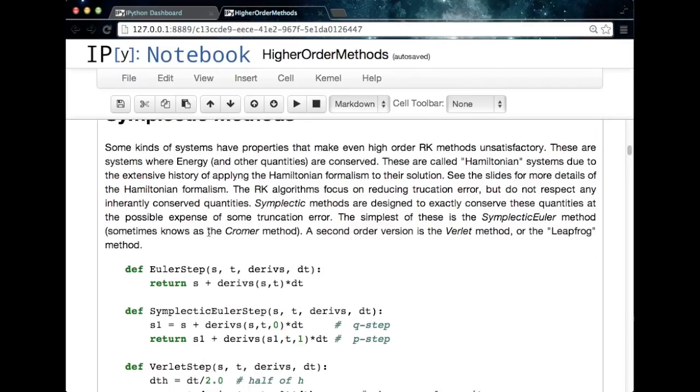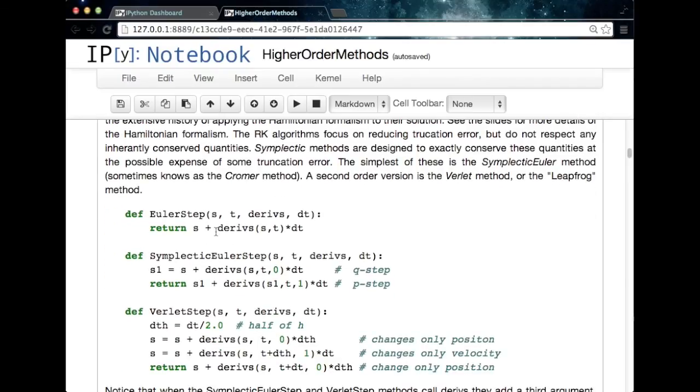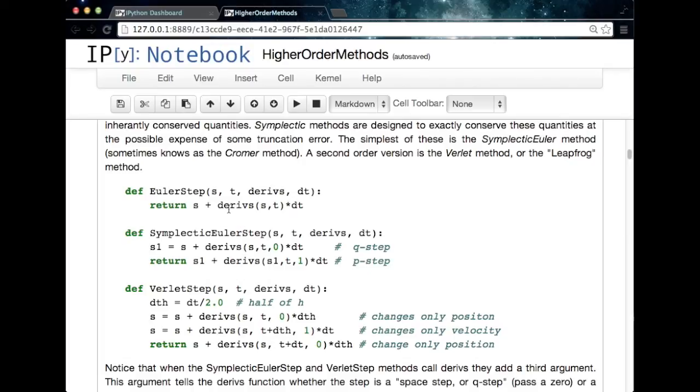First of all, here's our old friend, the Euler step. This is the plain old Euler step where we take the derivative's result, which is a vector in phase space, right? It has a certain rate of change in position and a certain rate of change in momentum, and it advances our point, our coordinate in phase space, in both directions at the same time. Now, it turns out that if you do that, where you advance both position and momentum at the same time, you end up not conserving the area bounded by an ensemble of systems. So that is not symplectic.